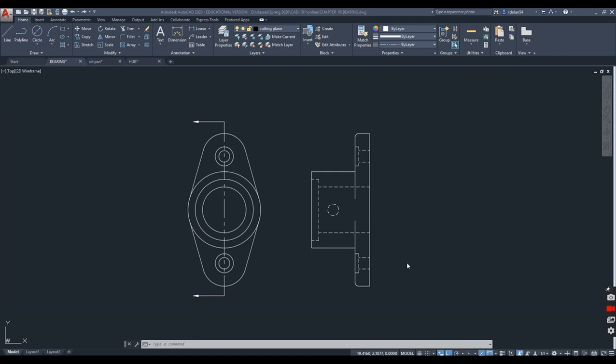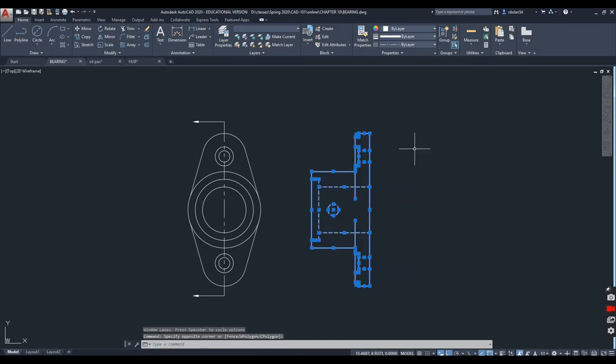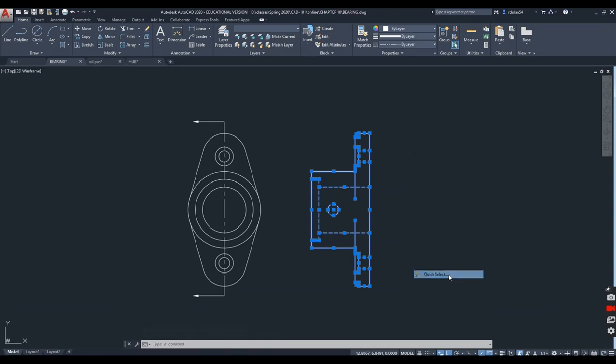Now it's going to be exactly the same as our side view, except these hidden lines are now going to become solid lines. And I'm going to show you a new way that we can pick those lines. We could go in here and pick them all separately, but what I'm going to do is pre-select everything. I'm going to right click and go down to quick select.